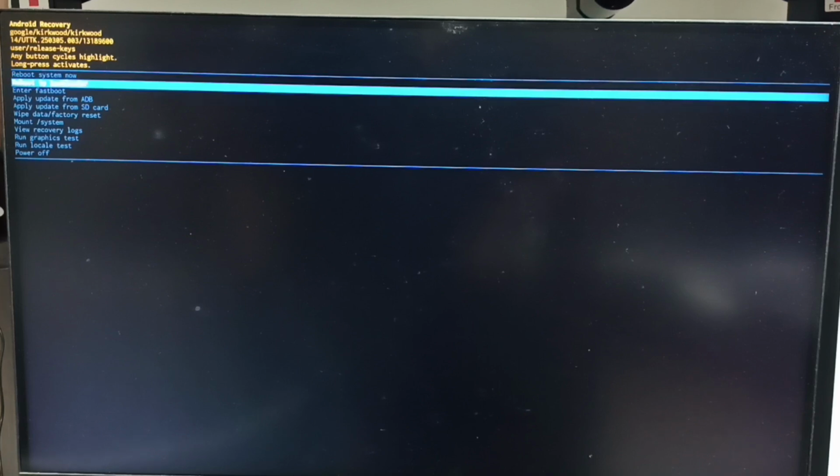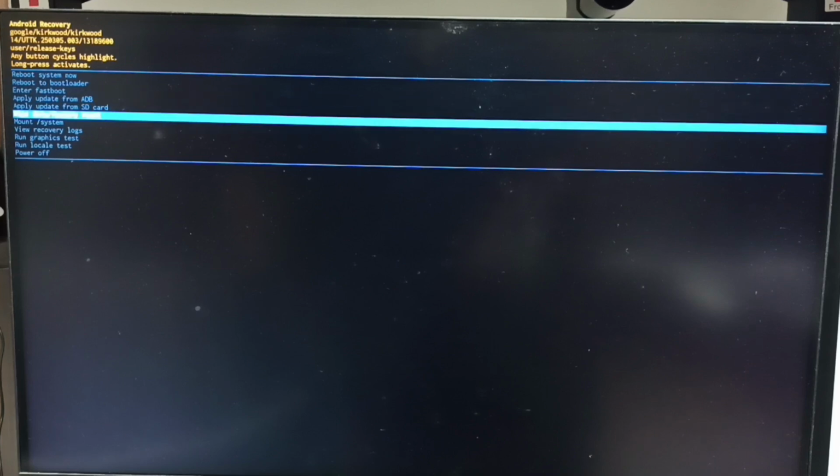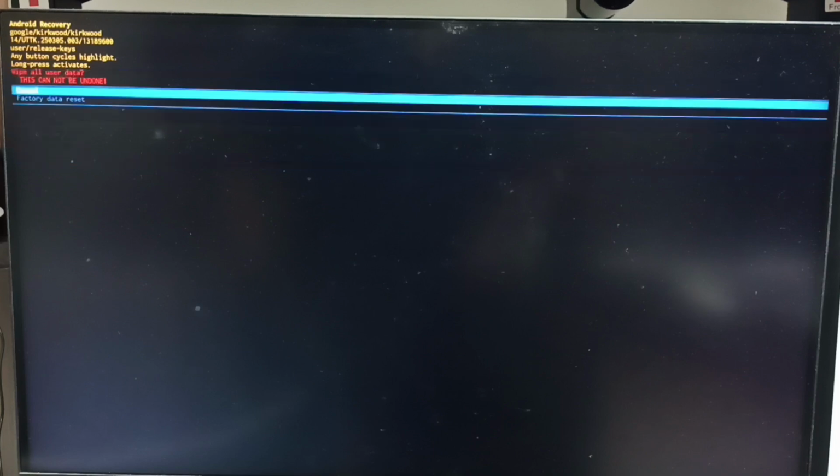Press power button, that way we can go down. From this list, let me set wipe data or factory reset. Then press and hold power button to confirm this selection. Then release power button. Now we can see two options, cancel, factory data reset.